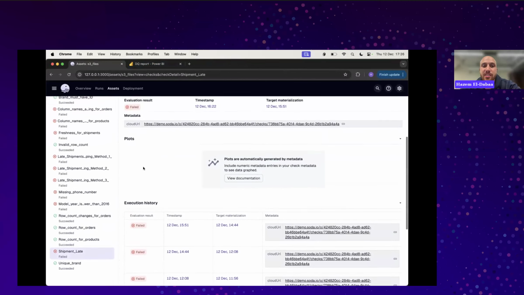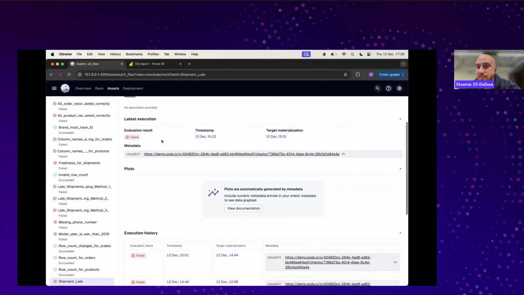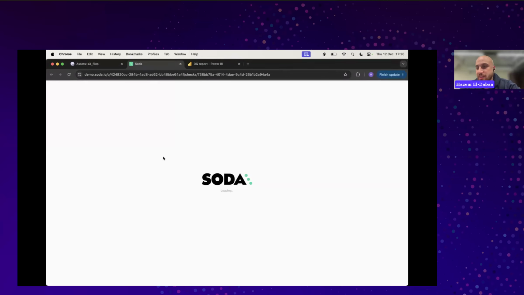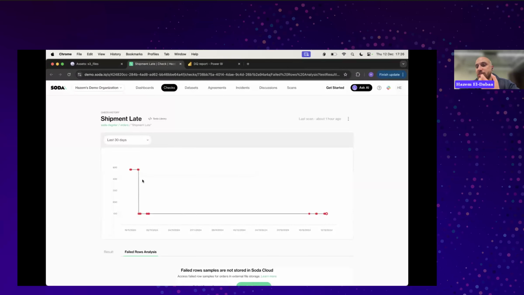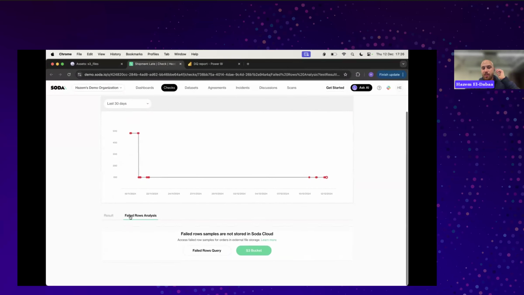If we go to one of the checks here, in the metadata you'll find the cloud URL, which takes you directly into SodaCloud, where you can then get the visualization, see some further patterns, and get more detailed results. And so here we see the custom sampler come to life. Here's normally where we would have your sample of failed rows that get sent to the SodaCloud.